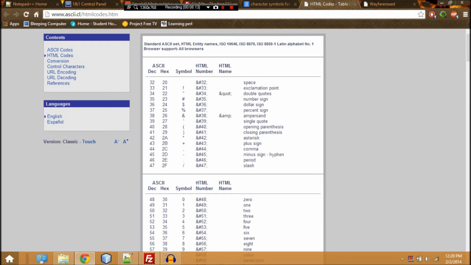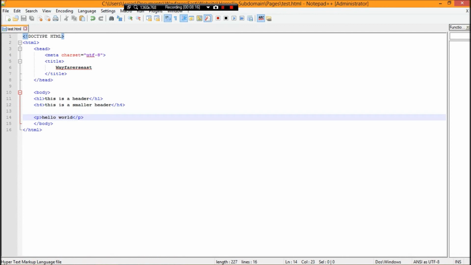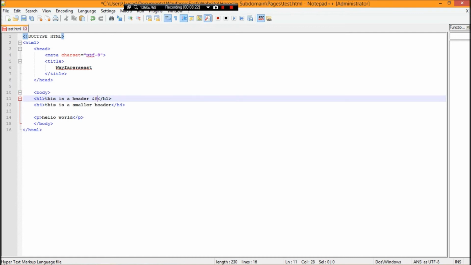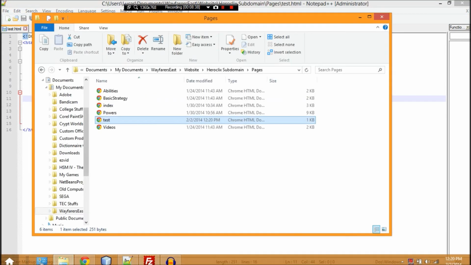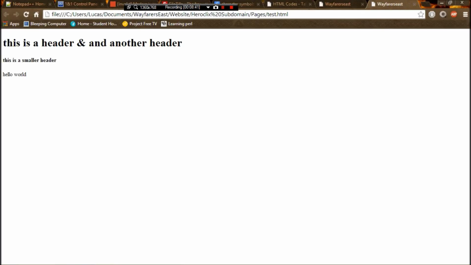So if we go back to our HTML here, if we want to type in, this is a header, we go and #38. This is a header and another header. And another header. I believe if we go like that, we save it, we go and open it again, and as you can see, this is a header and another header. And that's how you incorporate symbols as well with the meta charset.